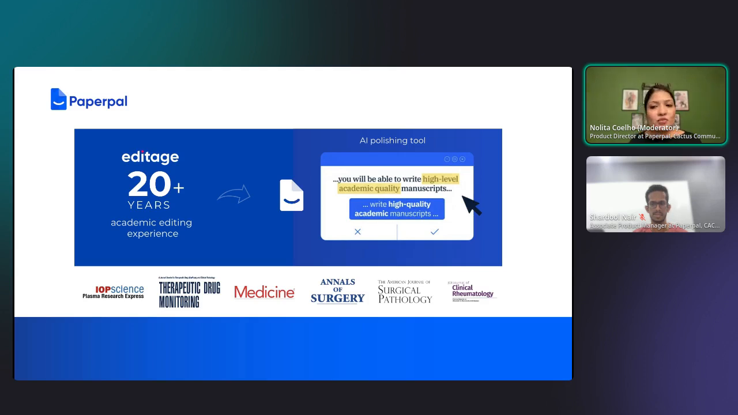Now, how did we achieve this? So, we combined 20 years of our human editing expertise at Editage with advanced machine learning techniques to create a sort of a best in class AI editing tool for academic text. Now, this technology doesn't just power Paperpal, the tool that you use, but it also powers Paperpal's pre flight, pre submission checks that run across the journal submission workflows of over 500 leading journals worldwide.